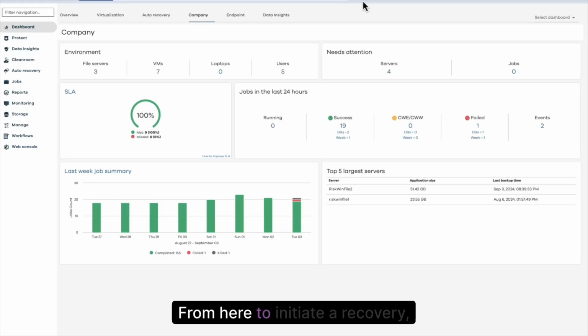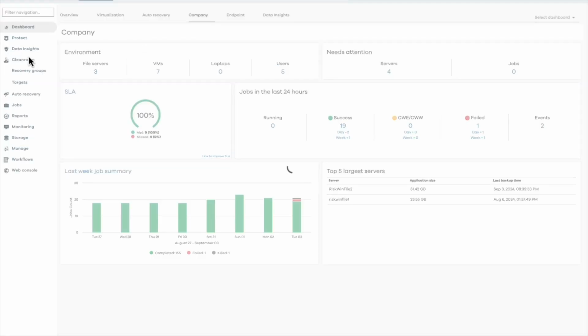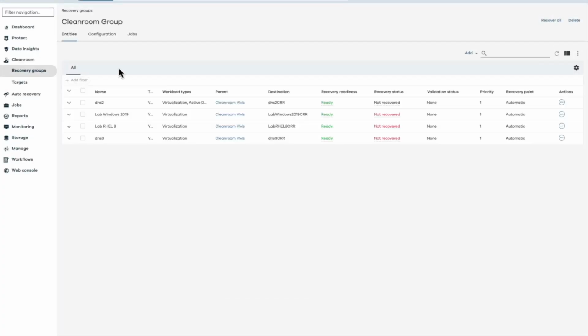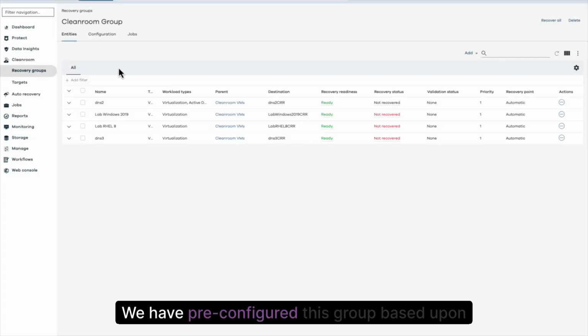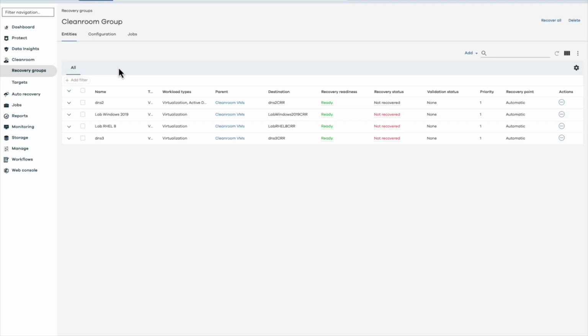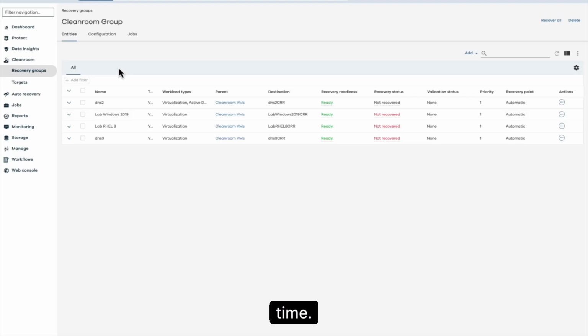From here, to initiate a recovery, we simply click on Cleanroom to the left, click Recovery Groups, and click into our Cleanroom group. We have pre-configured this group based upon our business applications. And since they are in the same recovery group, they will recover to the same point in time.